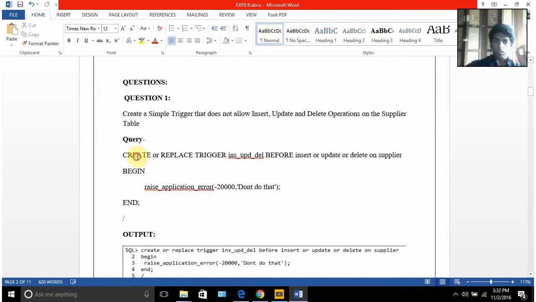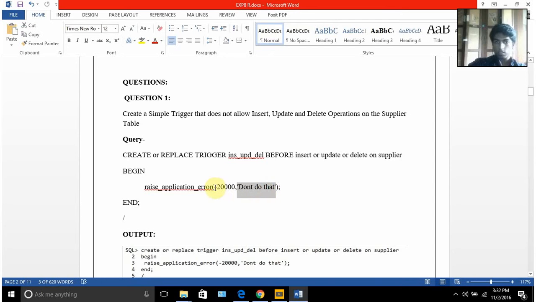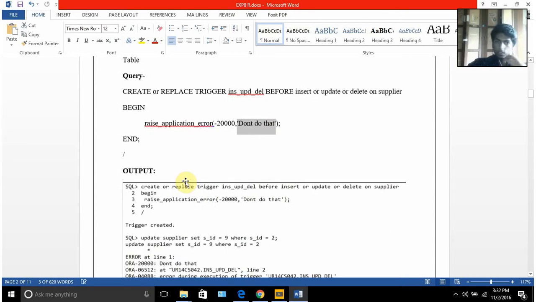Here we create or replace a trigger, and this is the name I gave the trigger. You want the trigger to run before an insert, delete, or update occurs on the supplier table. Once it occurs, you call the function raise_application_error, with an error ID and the message that is to be displayed once the error occurs. Let's see the output.